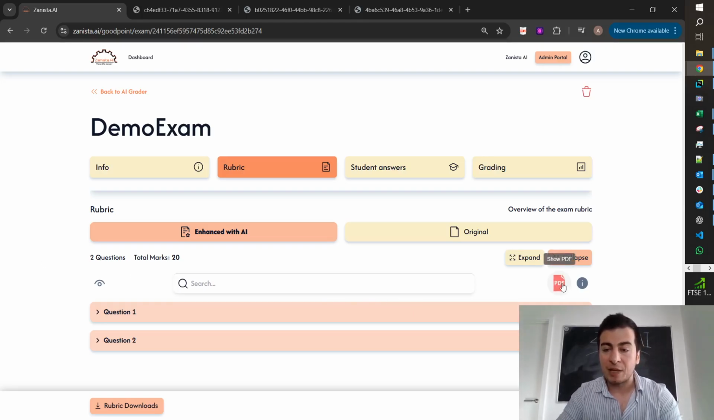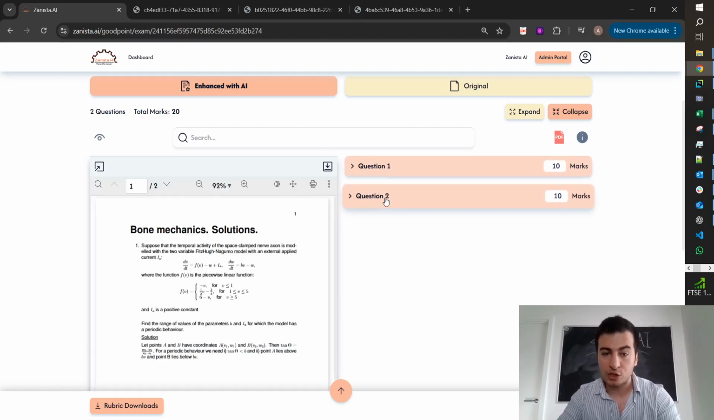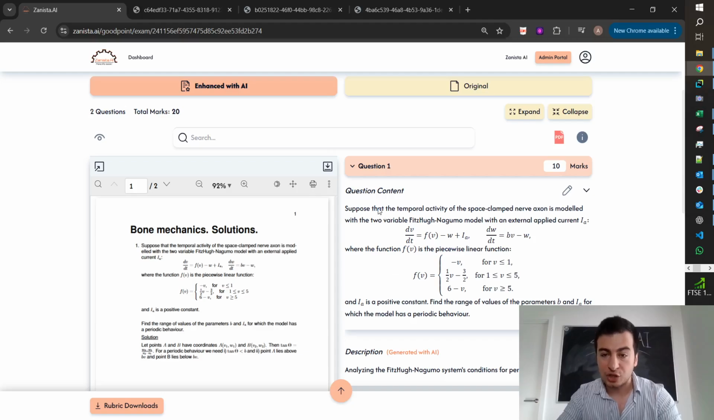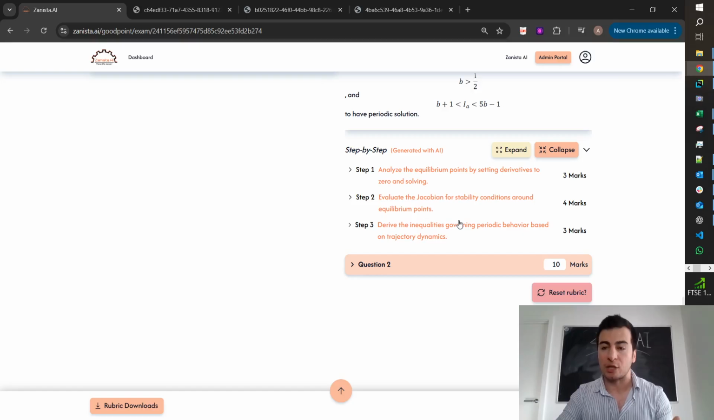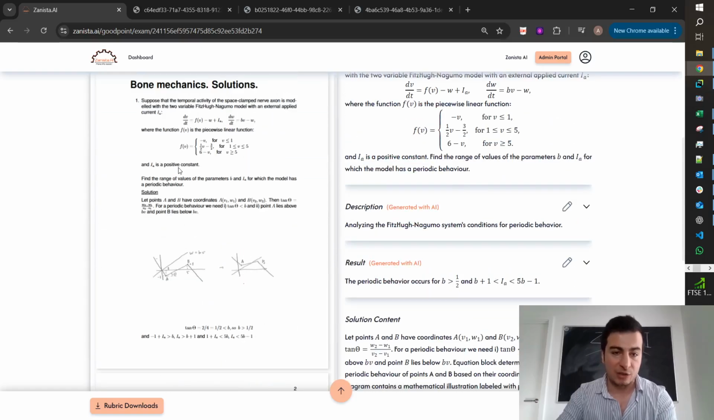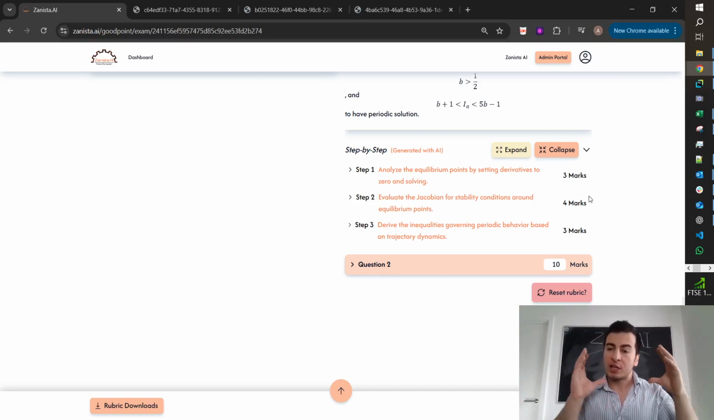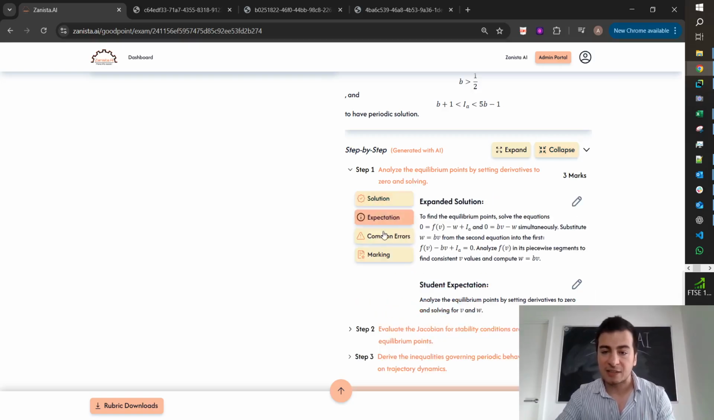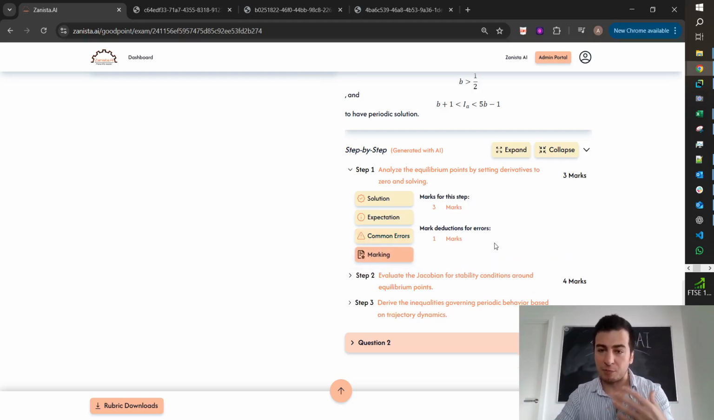So the rubric has been analyzed by our product. You can get the question map: question one, question two. There were two questions. You can get the question content as it appears in the PDF. You can get a description, the result, and we provide a step-by-step rubric. So we assign a mark to each step. Again, if you already assigned marks to each step in your rubric, we will follow that. If not, we will give a very detailed step-by-step rubric, with all the details of what it's going to look like, what the common errors are, what the marking is, and how we're going to deduct marks for mistakes.